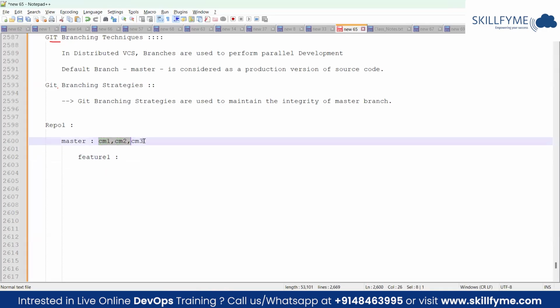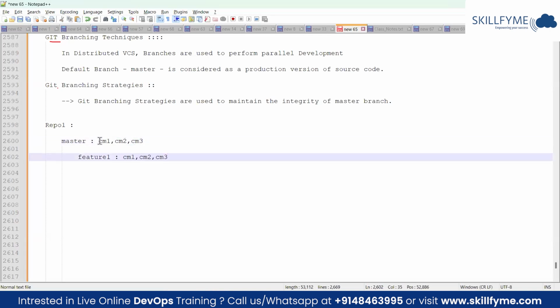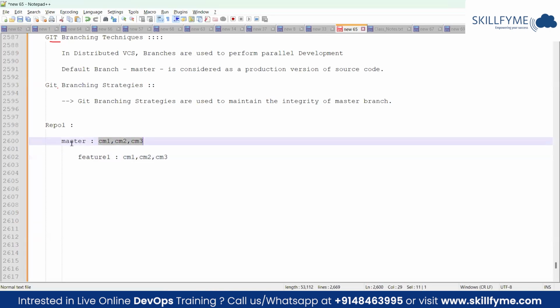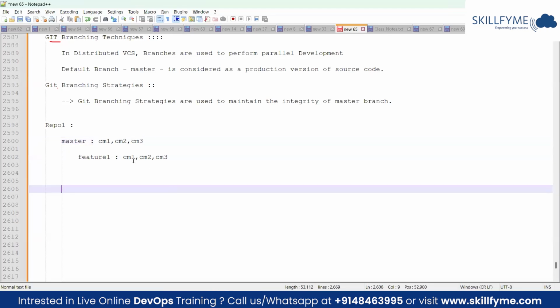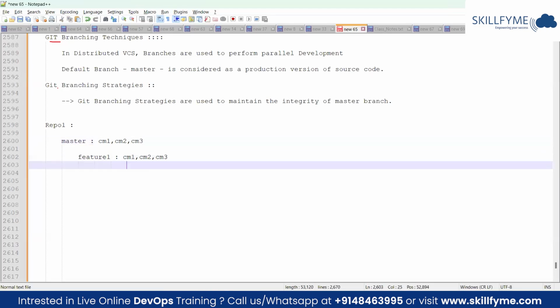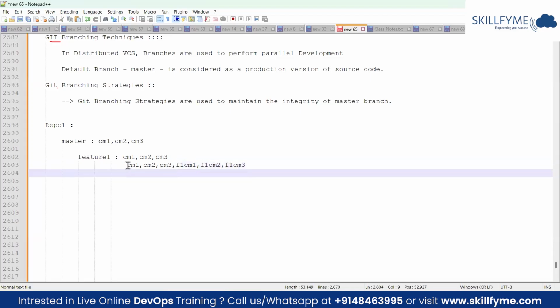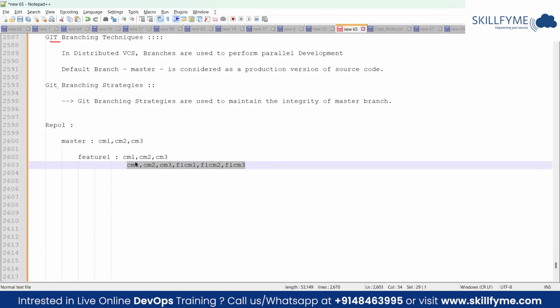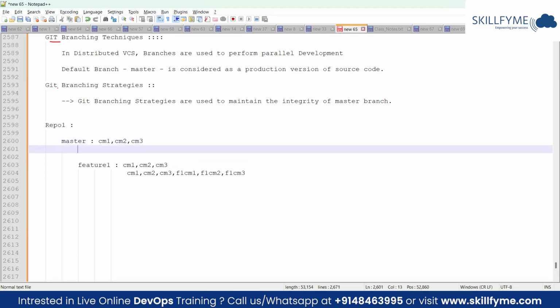It is just a replica of master here. Whatever commits you made in the master branch, it just inherits its properties and creates the new branch. And in this new branch, you can make your own commits: feature one's CM1, feature one's CM2, feature one's CM3. Like this, we can make some incremental changes in feature one. And once the changes are ready, they can be merged into the master branch like this.